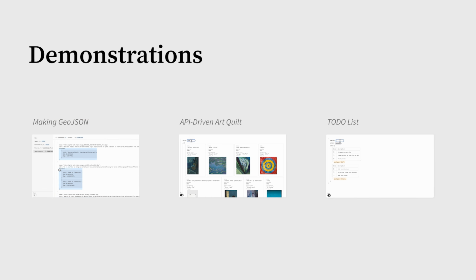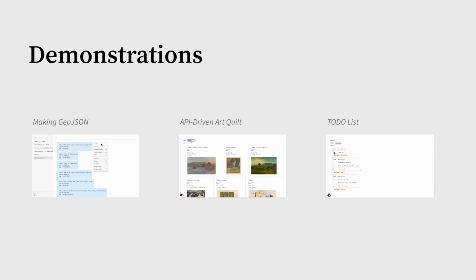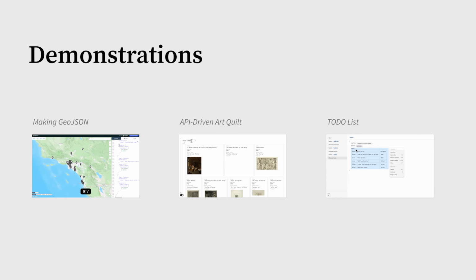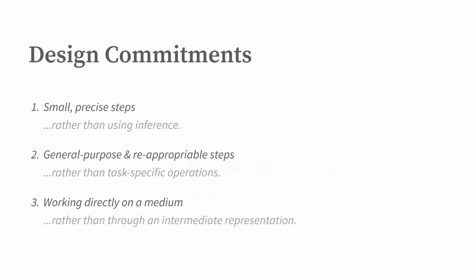In our paper, we analyze Sculpin with the Technical Dimensions of Programming Systems framework. Our analysis highlights the advantages of Sculpin's tight feedback loops, while pointing to unresolved challenges around editing programs after writing them. Sculpin's design is guided by 3 commitments.